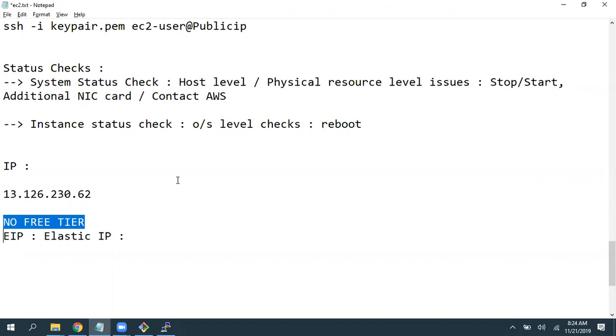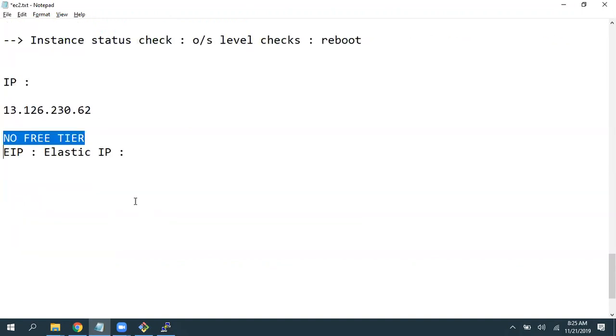no free tier eligibility. Just observe that mechanism here, that is sufficient. Okay, don't generate any elastic IP addresses. The moment you generate an elastic IP address, you are going to get charged for that. Either it is in associated state or in idle state, regardless of that, you are going to get charged. So just understand the mechanism.